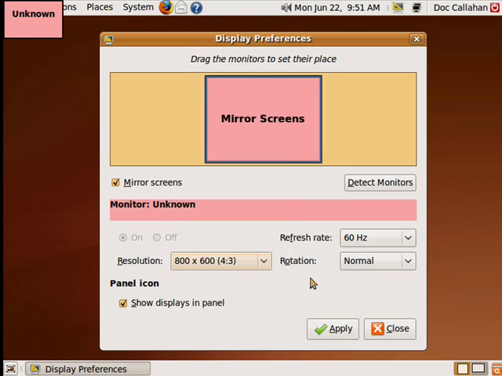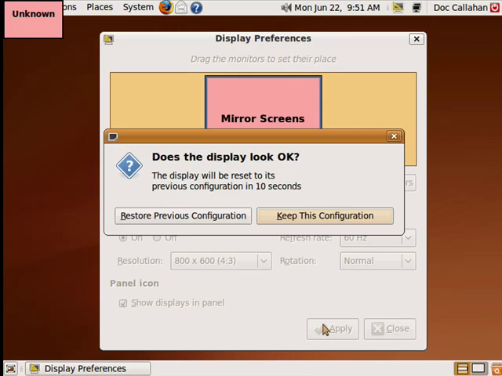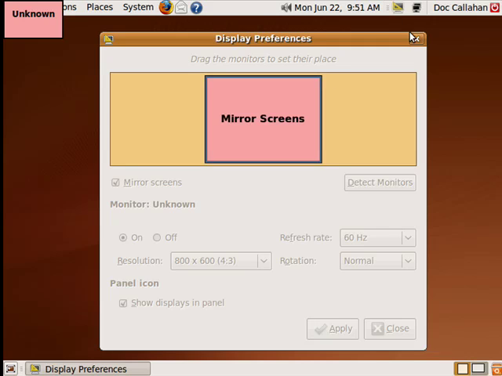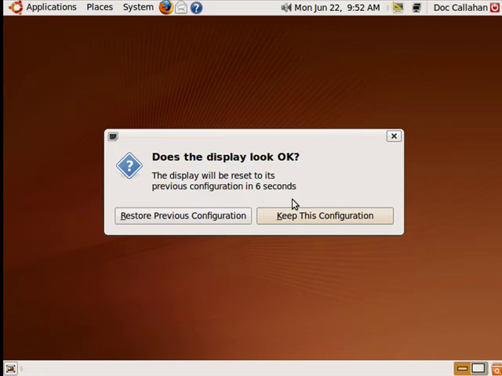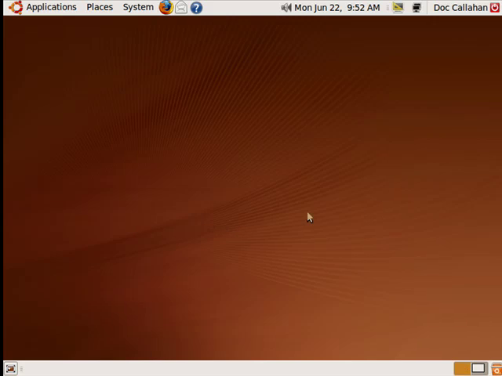When you're done making your changes, you can just click Apply. Close this out. Yes, the display looks okay. Click Keep that. And that's all there is to it.